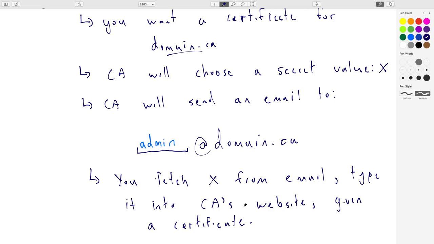Is this a good protocol? It's not actually the greatest protocol. Can anyone think of some reasons why maybe this isn't? If we want to think about this as doing an attack tree, now we know the process. If I want to attack this protocol, what are some things I could do?